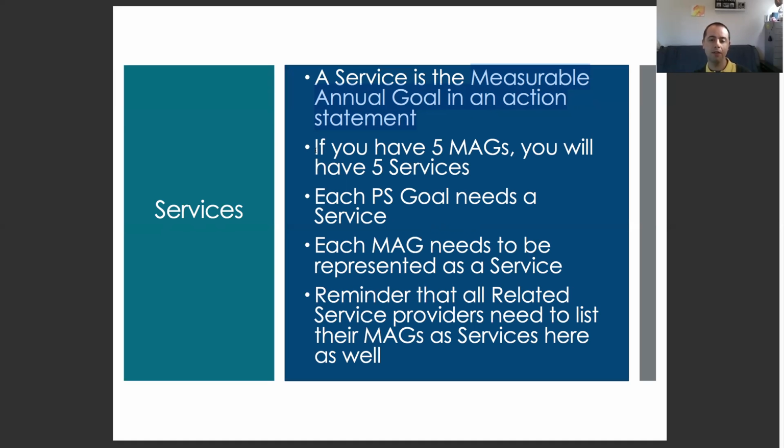We've talked about if we have 5 measurable annual goals, you're going to have 5 services. Each post-secondary goal needs a service. And we want to make sure this last bullet point here, our friends that do related services, our speech friends, our occupational therapy friends, our physical therapy friends, if they have a measurable annual goal, that goal needs to be represented as a service as well. Again, if you have 5 measurable annual goals, you're going to have 5 services spread out through the transition grid.